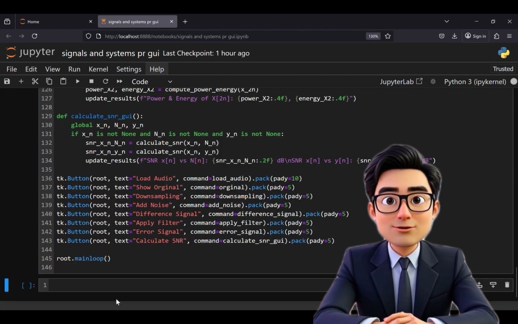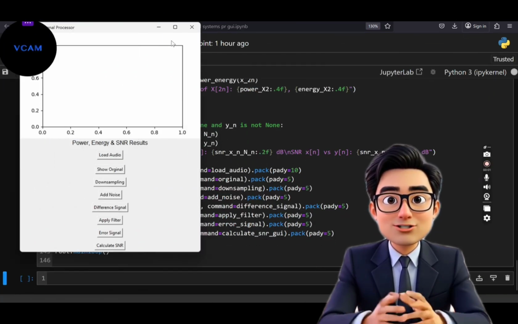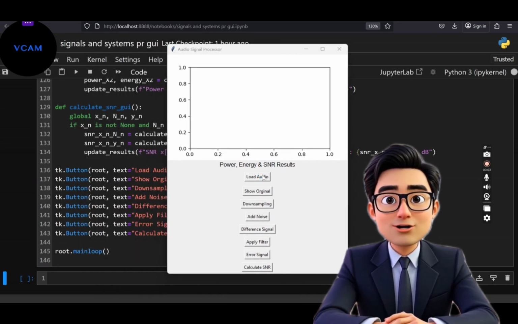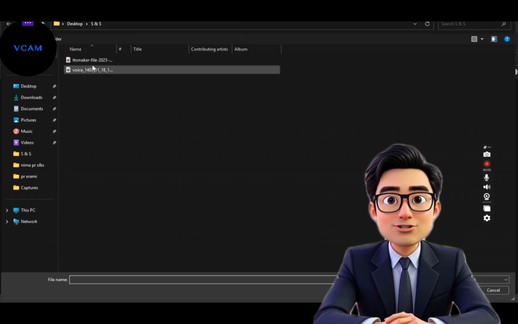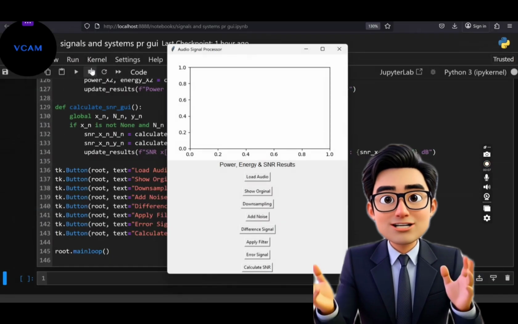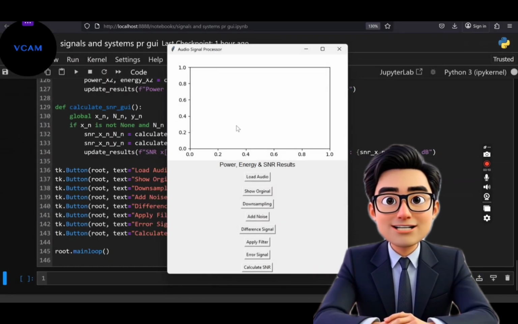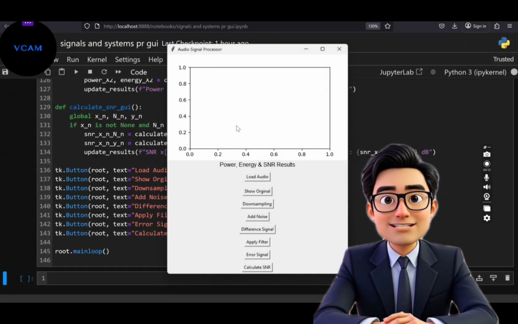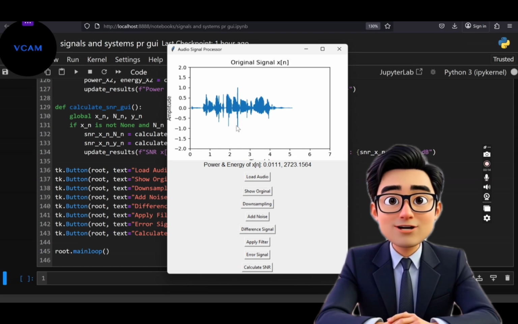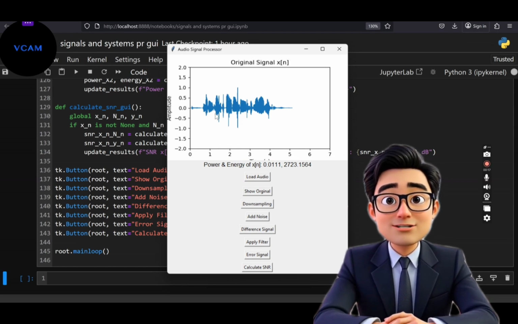Now let's move into the practical demonstration. As you can see, we begin by loading an audio file. The waveform appears on screen, representing the original signal. It's smooth and continuous, and when played, it sounds clean. The power and energy values displayed give us a baseline for comparison.